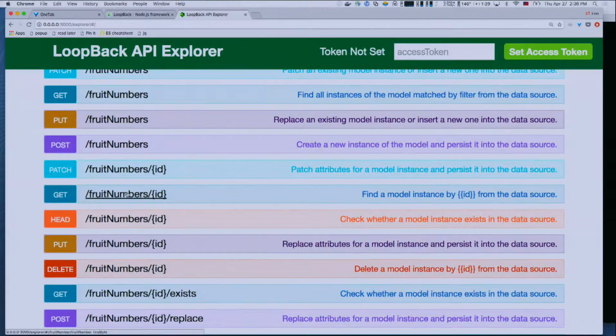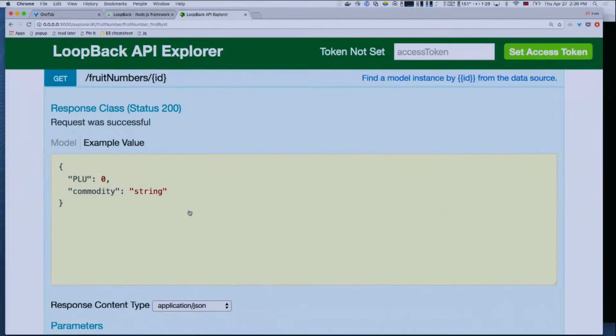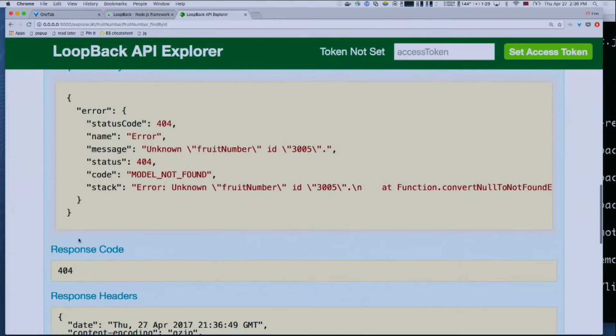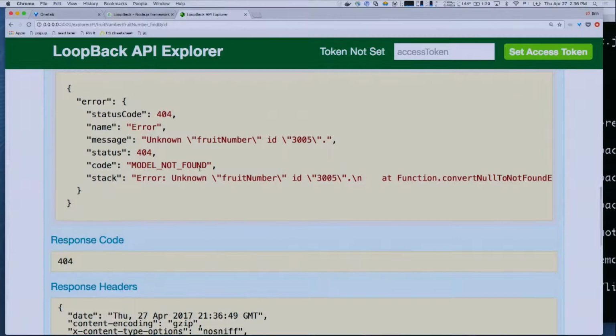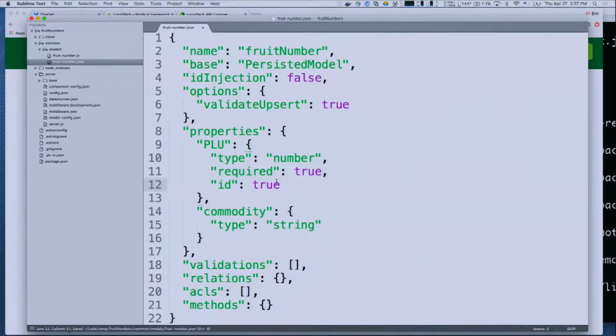try to remember what that number was, 3005. Let's see if that works. Oh no, it's still running on the other one. Unknown fruit number ID. I might not have saved this. Or we can go back here.